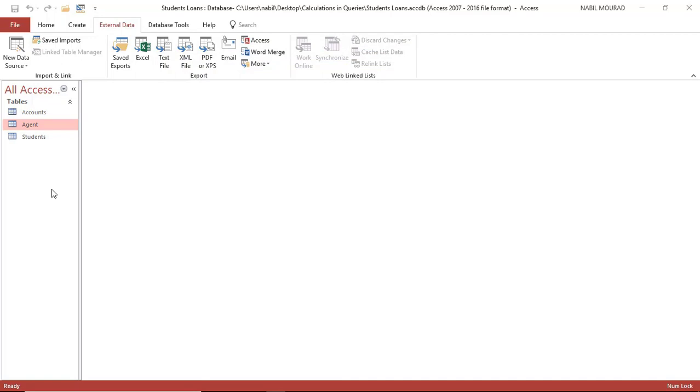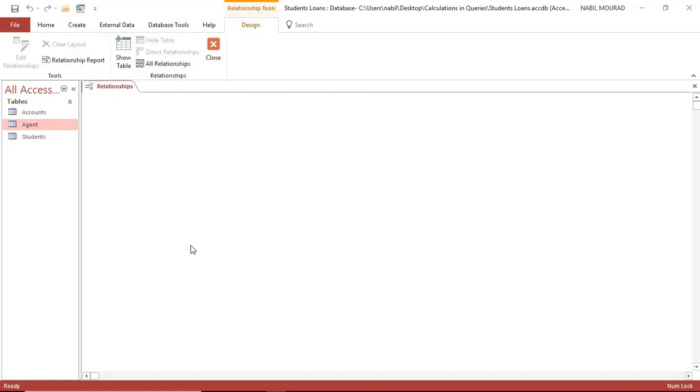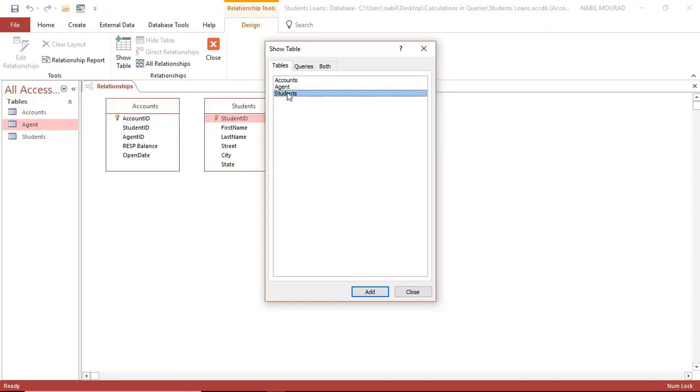In order to create a query that analyzes data from multiple tables, I need to go to the Database Tools tab and create relationships between the three tables. On the Database Tools tab, click on Relationships to open the Relationships window. I need to bring the three tables to this window, so I click on Show Table. In the Show Table dialog box, I need, let's say, the Accounts table, and then I need the Students table, and then I need the Agent table.